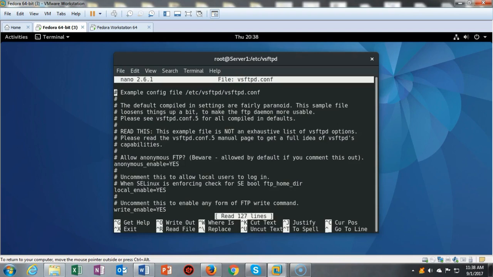Now notice that everything that is not being read by the FTP server is preceded with a shebang. That is the pound sign. So if you see a shebang or a pound sign in front of a line, that is being ignored by the FTP server. So anything that does not have a shebang is being read by the FTP server as part of its configuration. And this is what's going to tell it how to behave.